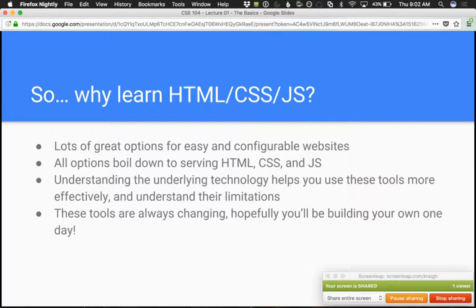Also, these tools are always changing. Wix and Squarespace haven't been around that long. WordPress has been around for like 10 years, I think, now, but I think Wix and Squarespace are only a couple of years old each. So the landscape is always changing. HTML, CSS, and JavaScript, they are changing, they're evolving, but they're not going anywhere. They're not going to be replaced anytime soon with an entirely new thing.